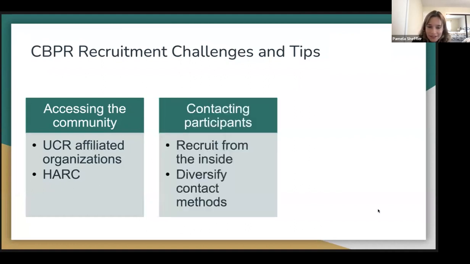The next is contacting participants. We know that it's best to recruit from the inside with CBPR. This means that you employ teams of families or other community members that you have helping you with the recruitment process. In the study by Hamza and colleagues that I mentioned with the Hispanic immigrant and Somali and Sudanese refugee populations, they found that recruitment needed to be really widespread and it needed to be from the inside. So they started out teaming up with families, and those families led the recruitment.